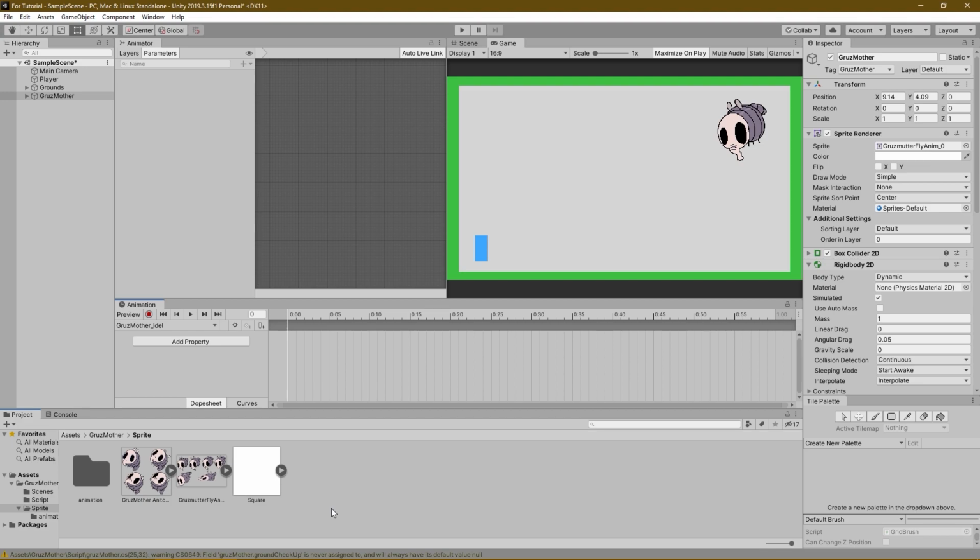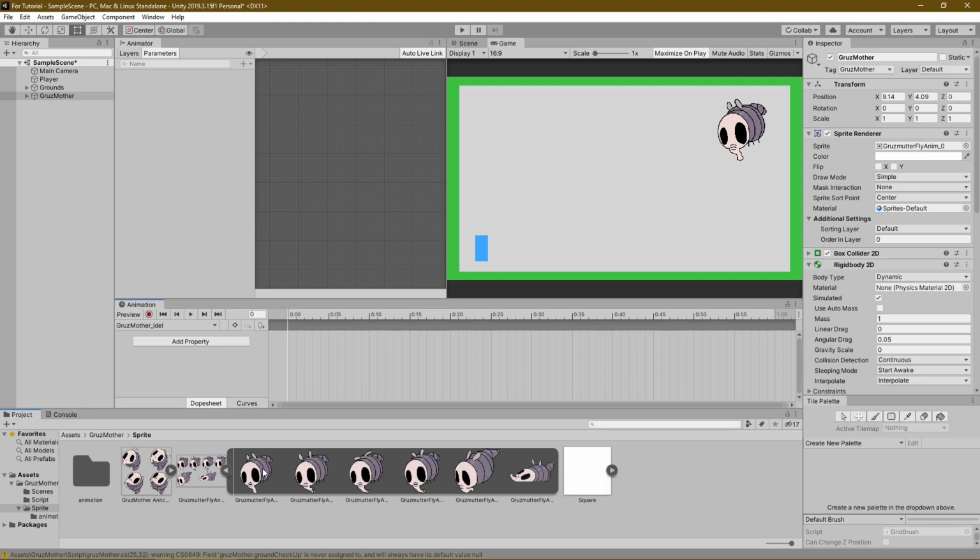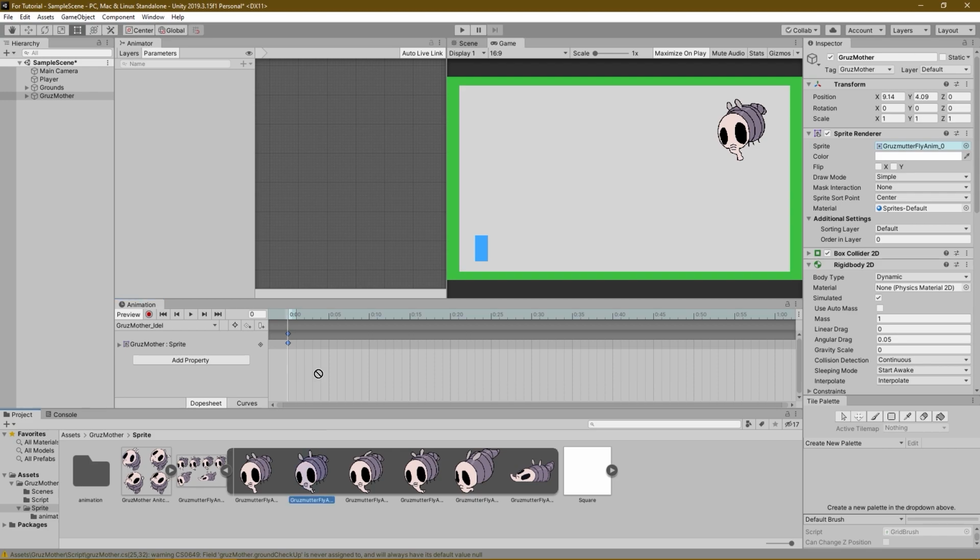So it's the idle animation and I have these 4 frames. Let me just drag them in at an interval of 5, like 0, 5, 10, 15, just like that. So this is it. This is the idle animation.